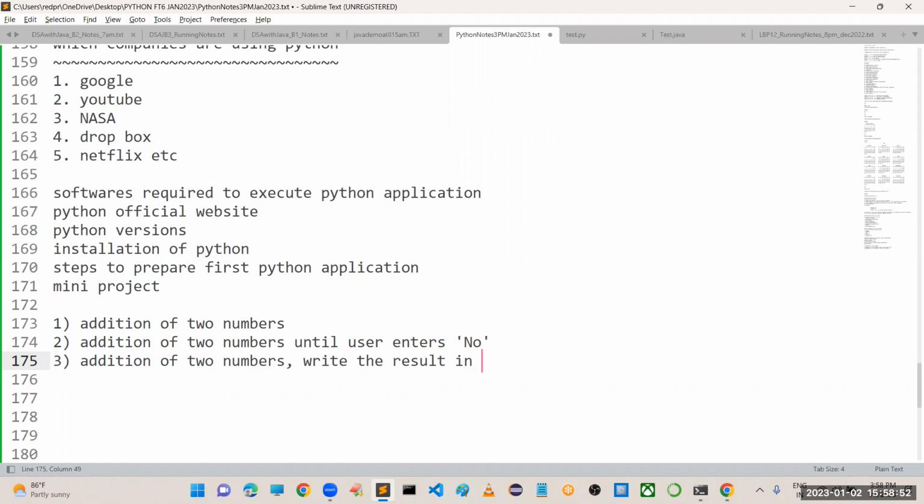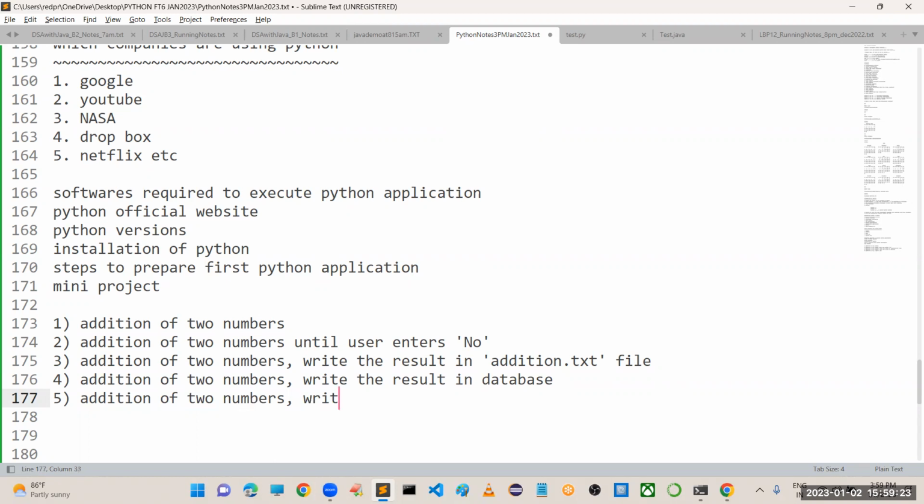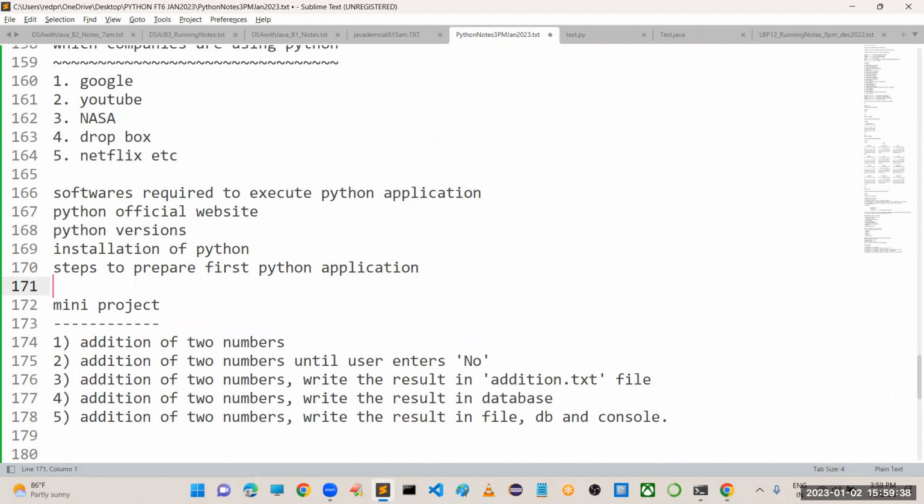I want to write the data in this file. Next, I want to write the addition of numbers program and write the result in both text files. Then I want to write the result in a database. And I want to do the same program, addition of numbers, and write the result in the file, in the database, and in the console, that means the screen. This small mini project, of course, may be somewhat confusing, but I will try to make it easy for you people. So this is our tomorrow's agenda.